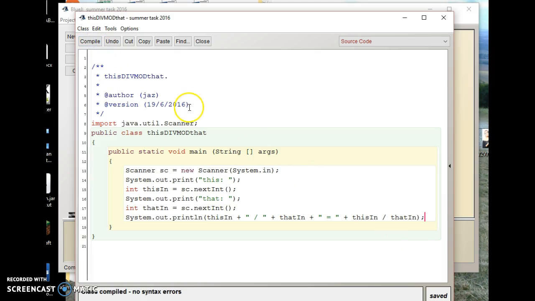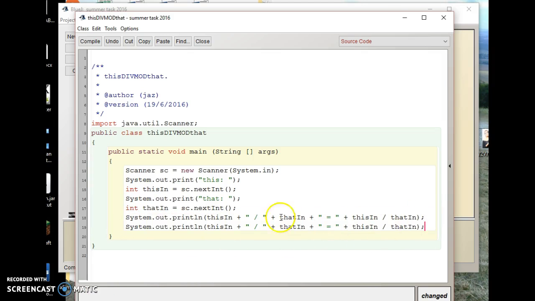I'm going to copy that and do the same thing. Instead of calculating the integer division, I'm going to do the remainder, which in Java is done using percentage. So I'm going to type the output percentage, and I'm going to calculate percentage as well. Okay, so let's compile this. Compiles. Now let's run it.